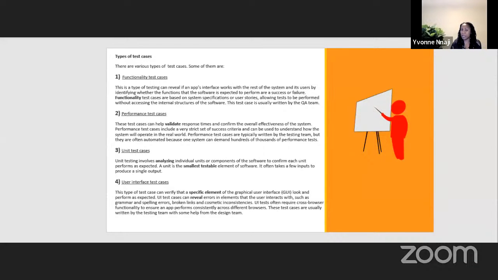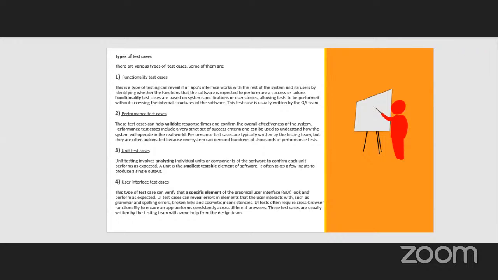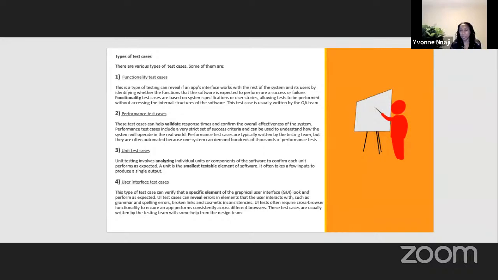Number two, we have performance test cases. These test cases help validate response times and confirm the overall effectiveness of the system. Number three, we have the unit test case. Unit test cases involve analyzing individual units or components of the software to confirm that each unit performs as expected. Now, bear in mind that a unit is the smallest testable element of the software.